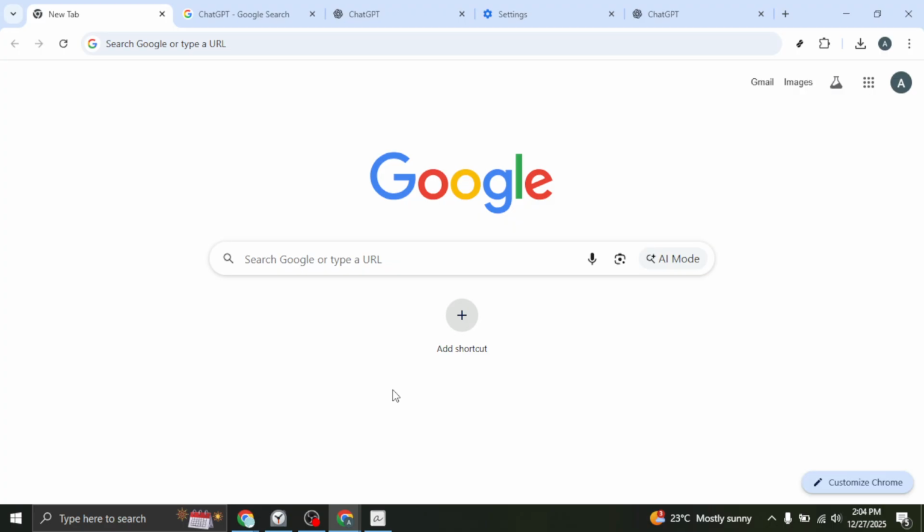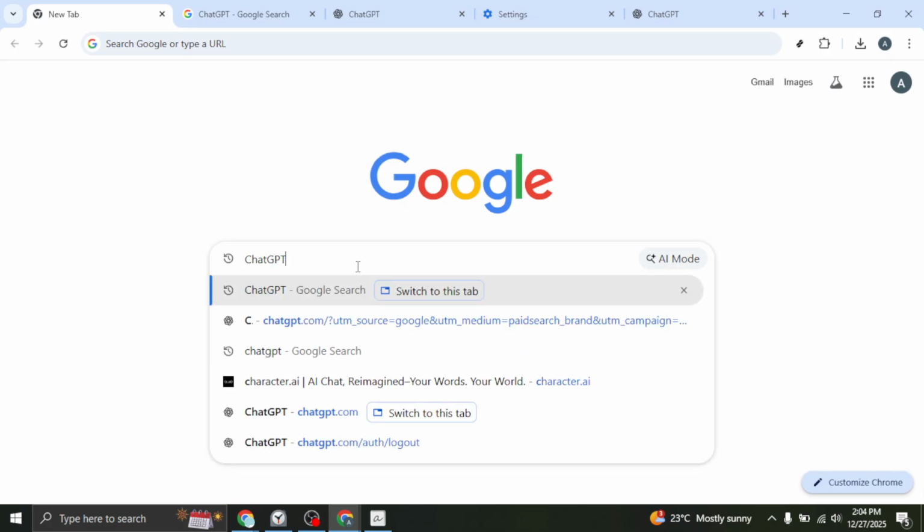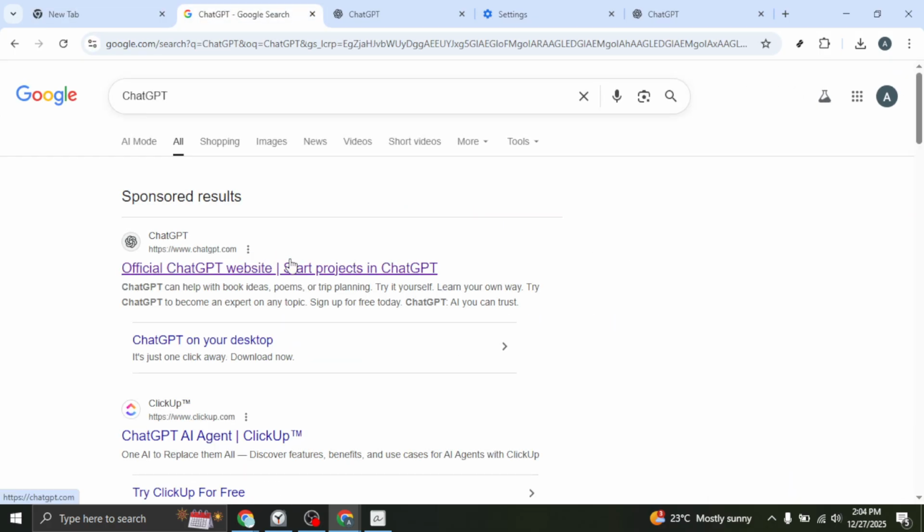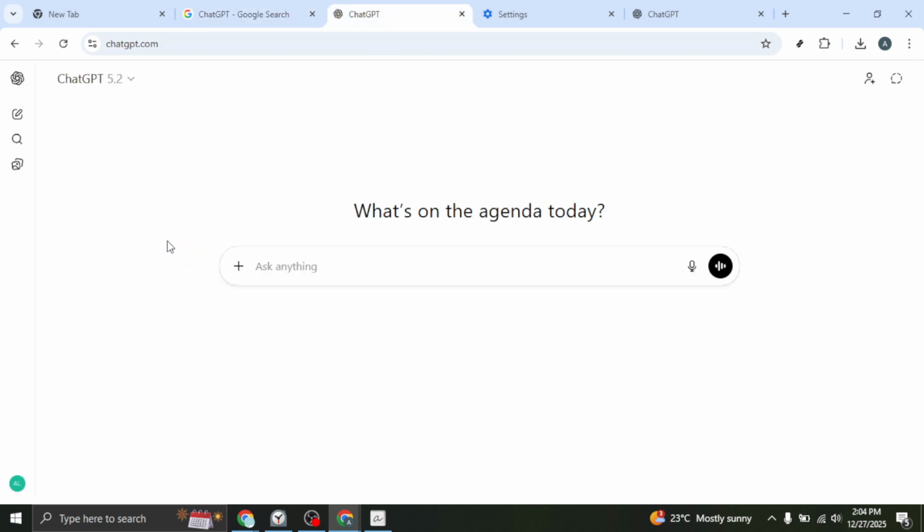Start by opening your browser and heading to Google. In the search box, type ChatGPT. This is just a quick way to get to the official site if you don't already have it bookmarked. From the results, click the official ChatGPT website so you're on the main interface.